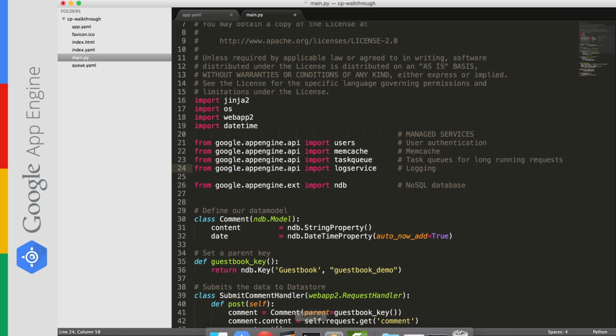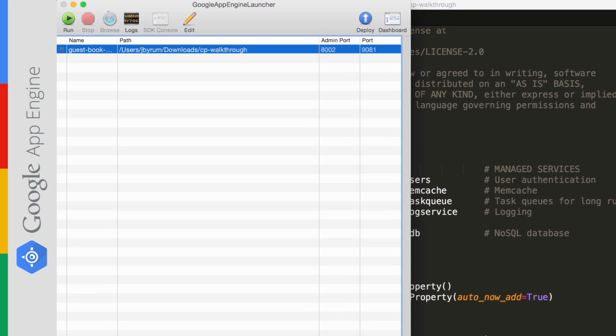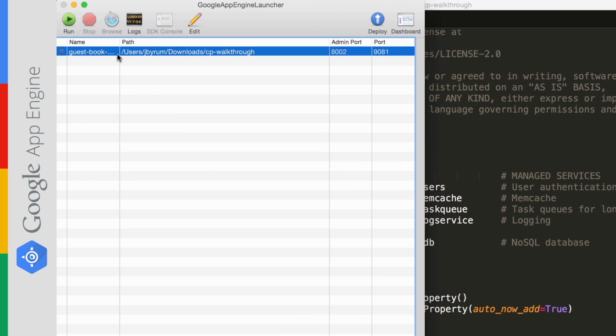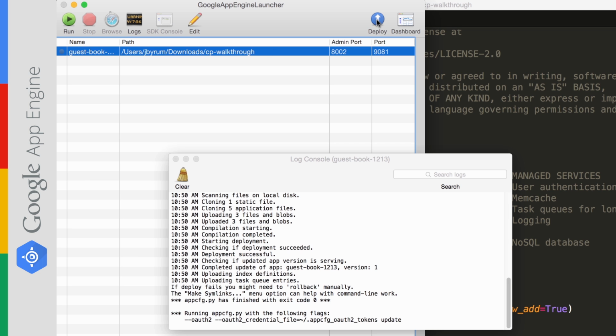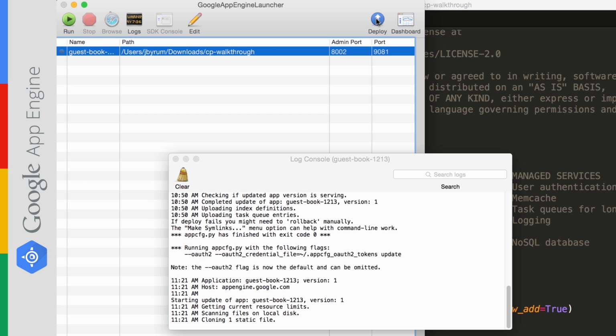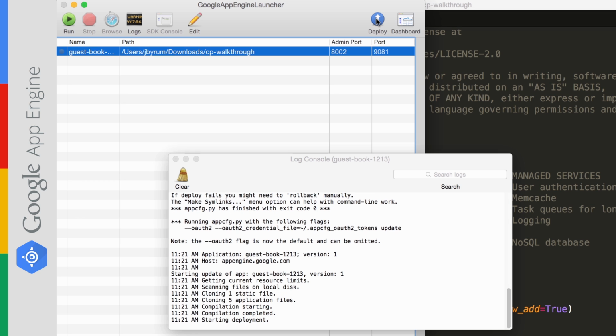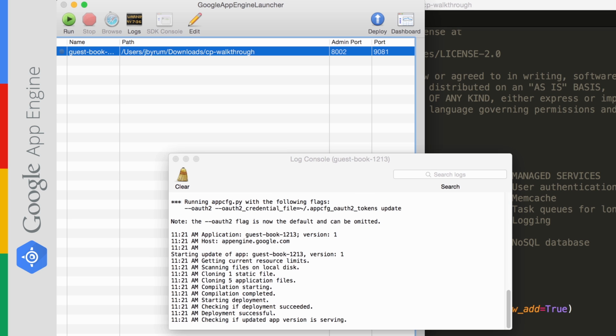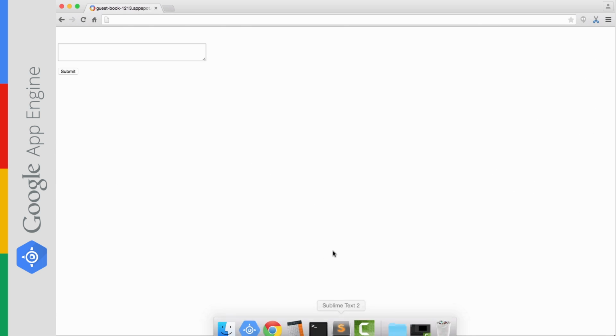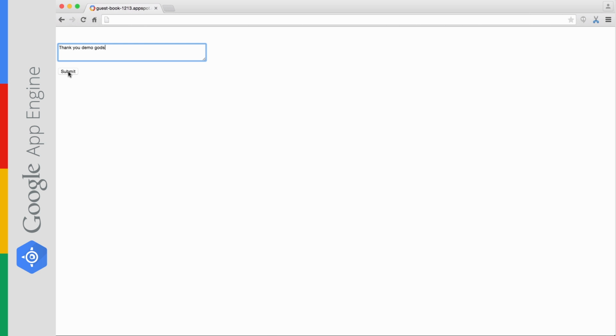So I can come over here to the App Engine launcher. And here you can see my application. So I can run it locally if I want, but I'm just going to go ahead and deploy it. Looks like it was successful. I can switch over to my guest book right here. So here it is.